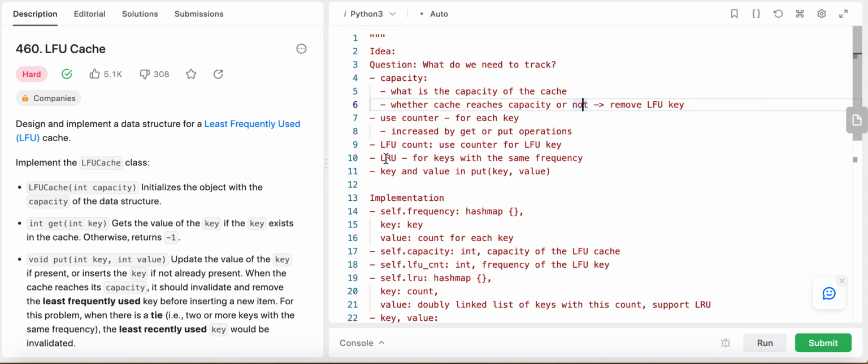So basically, what is the count for the least frequently used key? We also need to track the least recently used. So basically for each frequency, for all the keys with the same frequency, we need to track the least recently used. And then we also need to track the corresponding key and the value when we put the key and the value onto the cache.